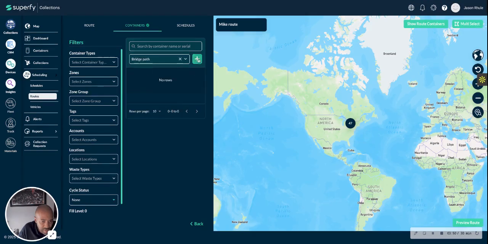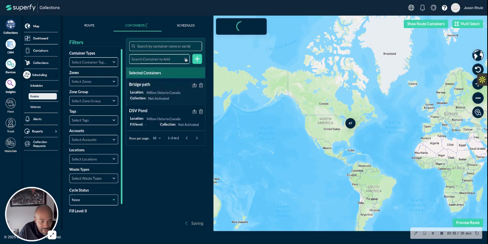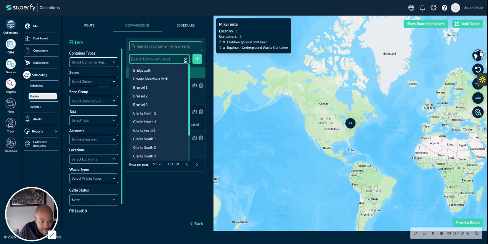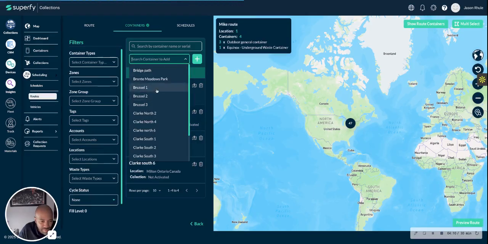So we can add this one, we can add another one. Let's see, let's add that one, let's add this one, add. So you can see it's kind of going up here in numbers as we add locations to our route. That one, a lot of garbage cans in Clarksville. Add that there, and let's pick one that's a little far away here.